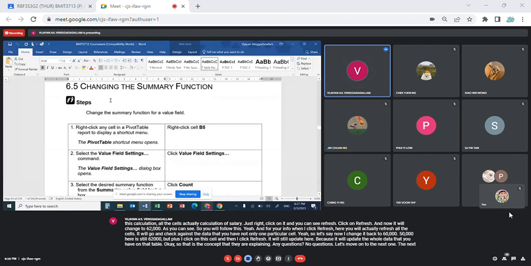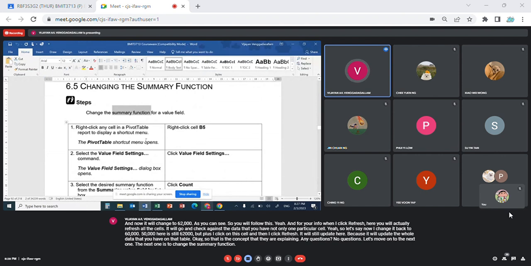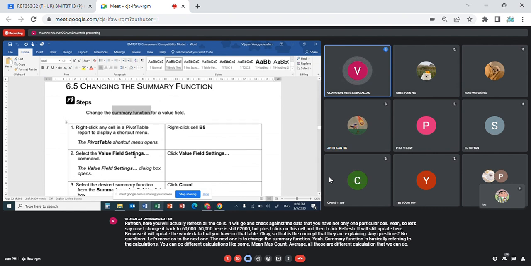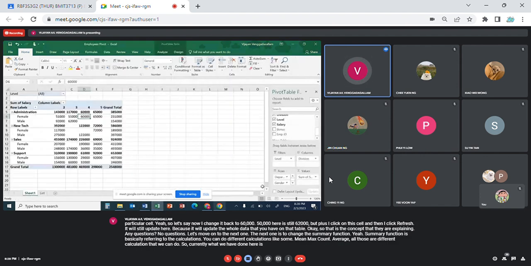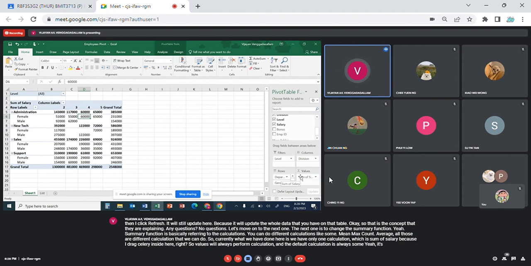The next one is to change the summary function. Summary function is basically referring to the calculations. You can do different calculations like sum, mean, max, count, average. All those are different calculations that we can do. Currently, what we have done here is we have only one calculation, which is sum of salary, because I track salary inside here. So values will always perform calculation, and the default calculation is always sum.